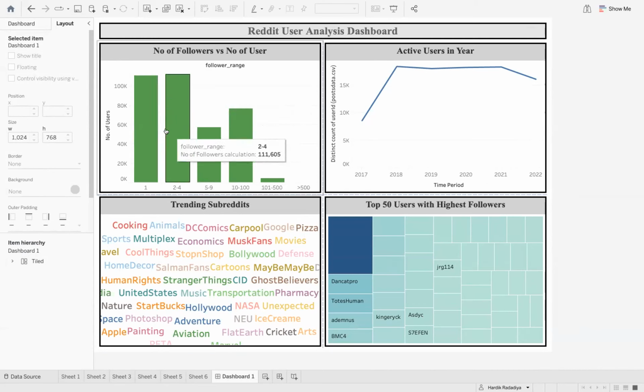The first chart shows the histogram of the distribution of the number of followers against the number of users. This chart shows that we have around 110,000 users who have one follower. Then we have around 110,000 users who have between 2 and 4 followers. So we can clearly see that around 80% of the users have fewer than 9 followers.